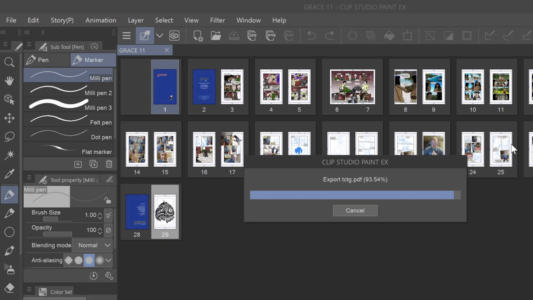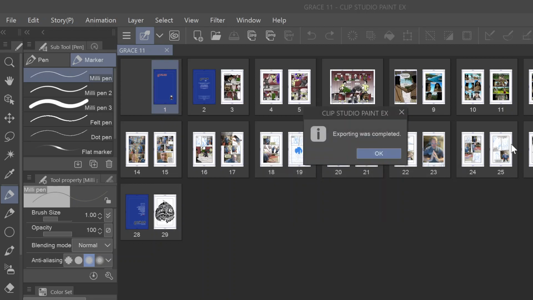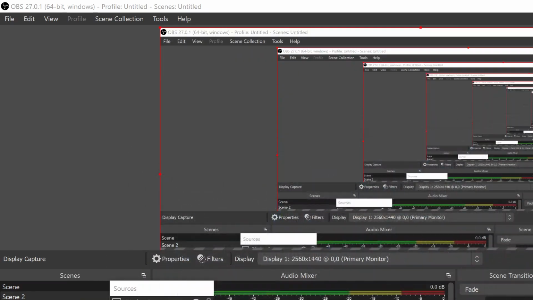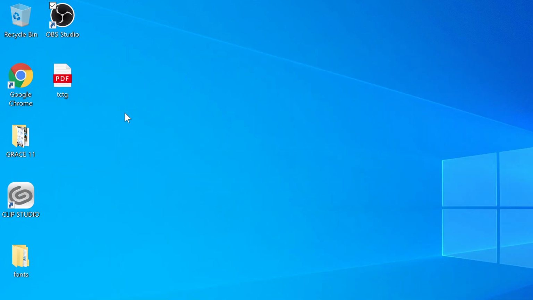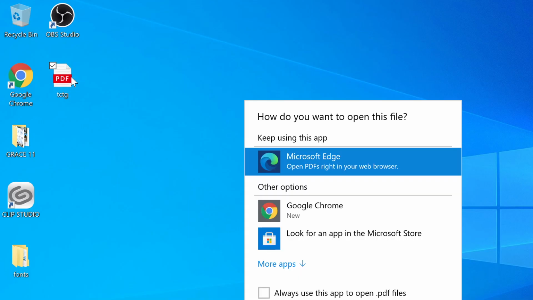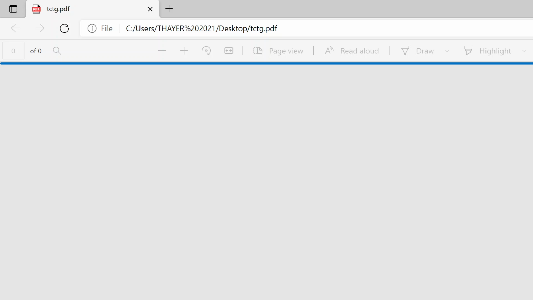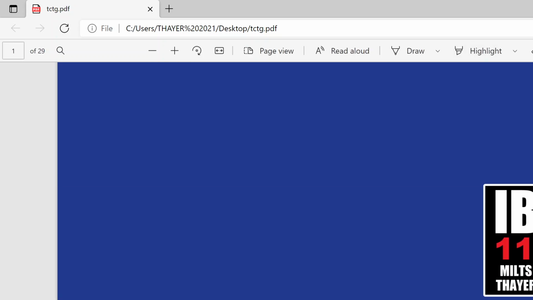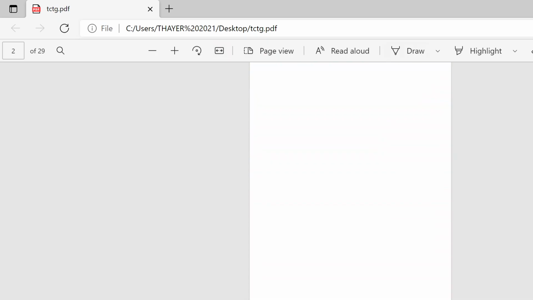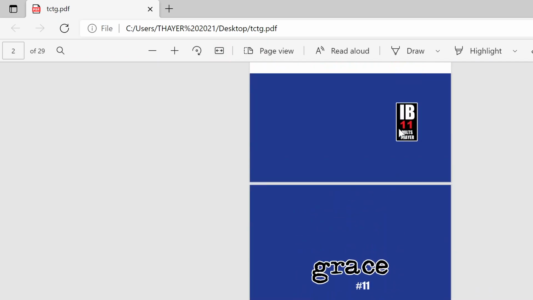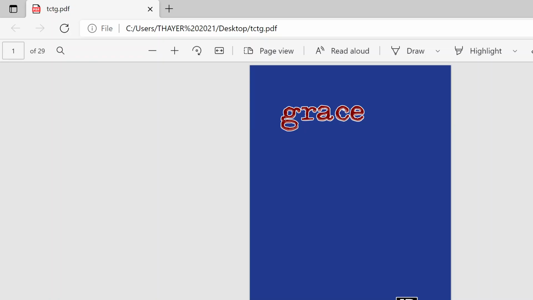And we're nearing the end of our exporting. It says it was complete. That's a good sign. Let's go look on the desktop. And there it is. Okay, we can open it with Edge. That's fine. And here's all of our pages. And mine obviously takes a little longer. But there we go. It puts it all together in one chunk.